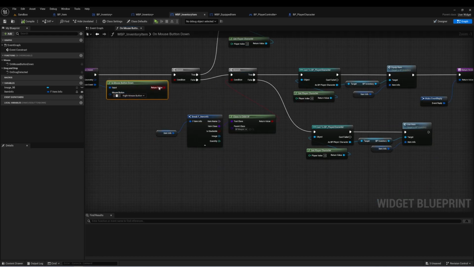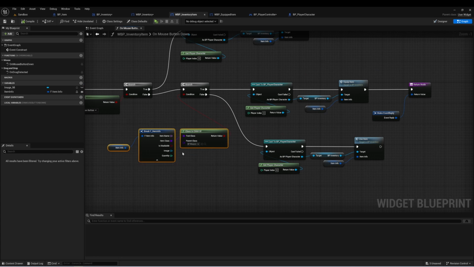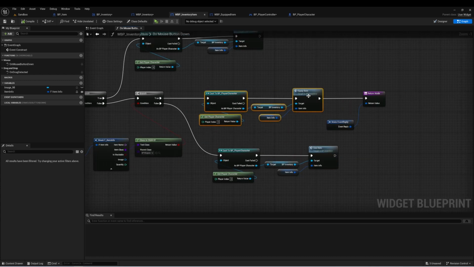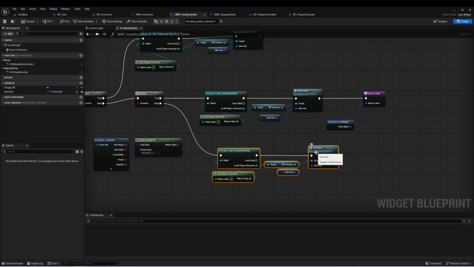If it's not the right mouse button, meaning it's the left mouse button, the next thing we want to do is check if the item that we clicked is a weapon. If it is a weapon, we're going to call equip item. And if it's not, we're going to call a function called use item. So let's go back to our inventory component and review what these two functions do.